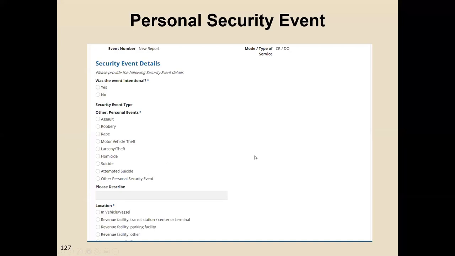And then your personal security events. And again, there's an other personal security event type too here. And this could be maybe an officer is injured when he's arresting someone. Wasn't necessarily assaulted, but he hurt himself while he was arresting a subject. So that could be another security event, other personal security event.